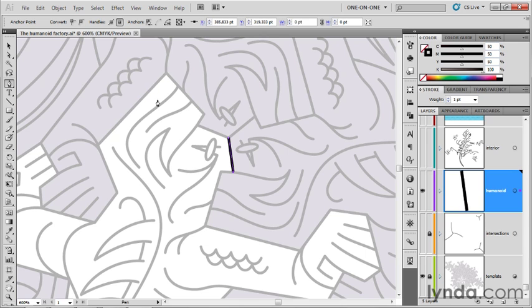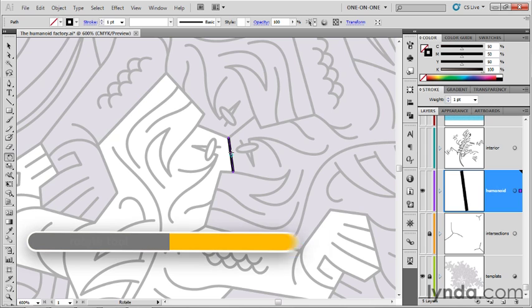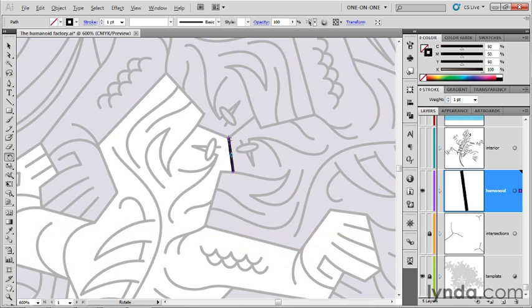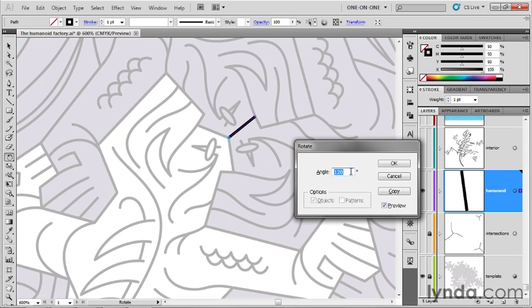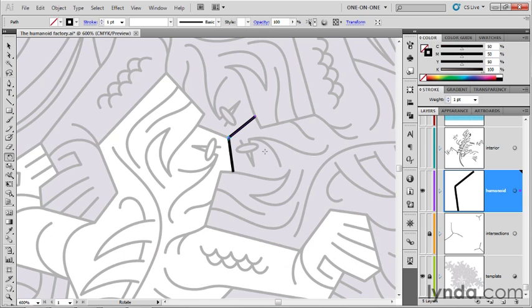It is. Now I'm going to take that line and select it with the black arrow tool. Then I'm going to press the R key to switch over to the rotate tool, and Alt-click or Option-click right at the top of that line. I'm going to set the angle to 120 degrees, just as before, and click the copy button. Then I'll do it again by pressing Control D. And that establishes that first line.